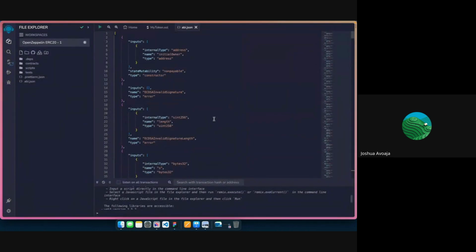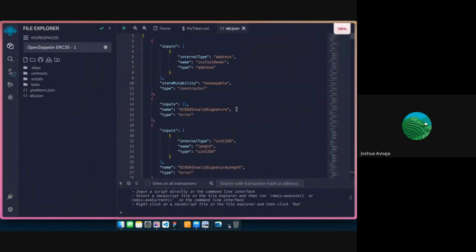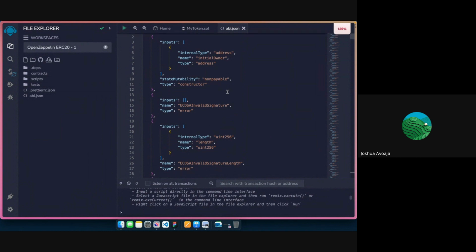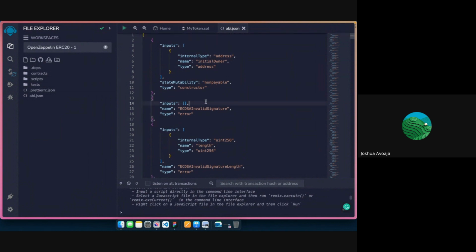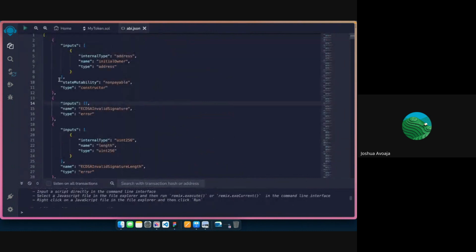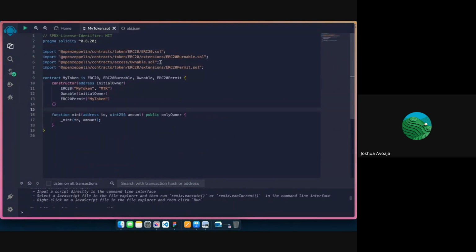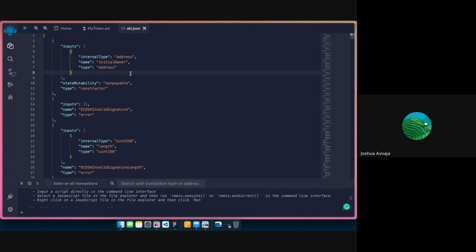So you can see that the ABI is a JSON representation of what I have in my smart contract code. Remember that I imported ERC20, all these ERC20 contracts are imported here. So the ABI is going to contain all of the information concerning any imported contracts and the main contract itself.